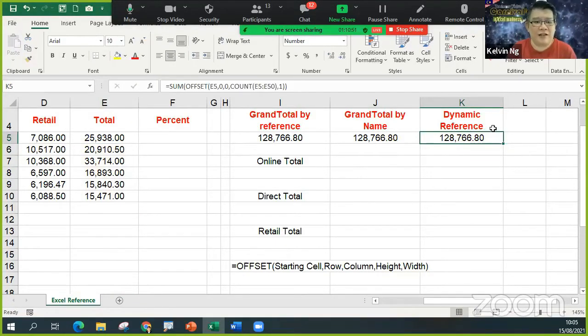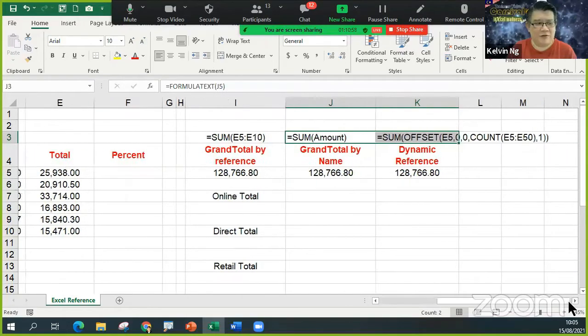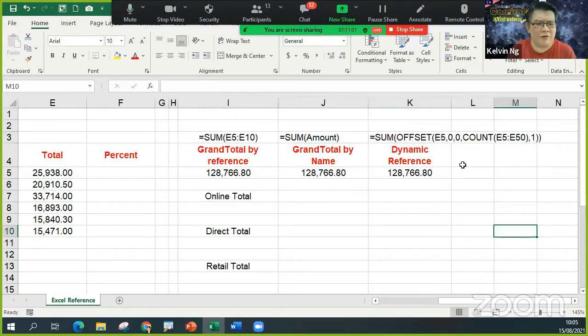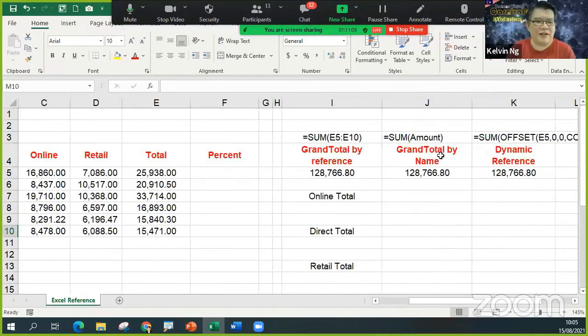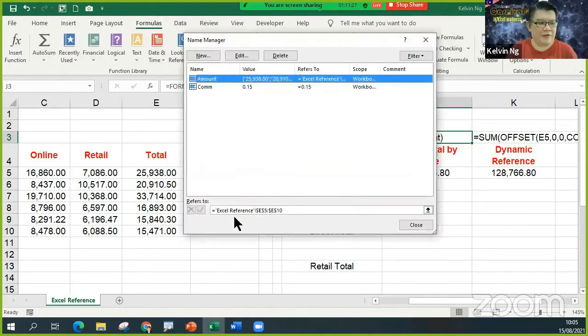Now the formula looks a little bit too overwhelming for many people. Why do you do a sum and then have an offset inside? So to avoid any query, what we can do is use a name for that range, and use the name to represent this formula. So let me write this formula one more time, using the formulas name range.